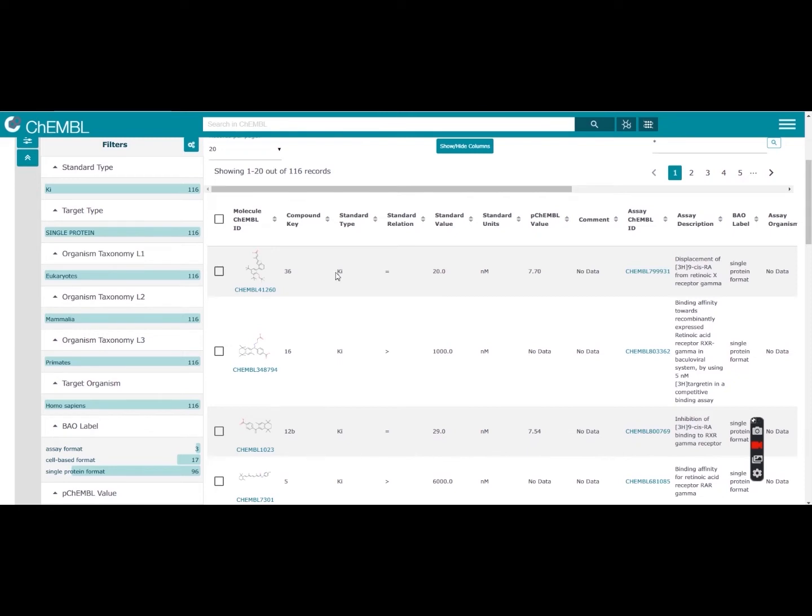Then we have the description of the kind of parameter that was determined. So in this case it's Ki, or inhibition constant. Then we have relation, it means that Ki equals this standard value. So here we see the actual bioactivity. So this compound has a Ki value of 20 nanomolar.